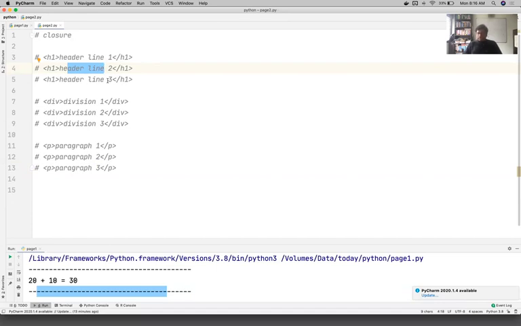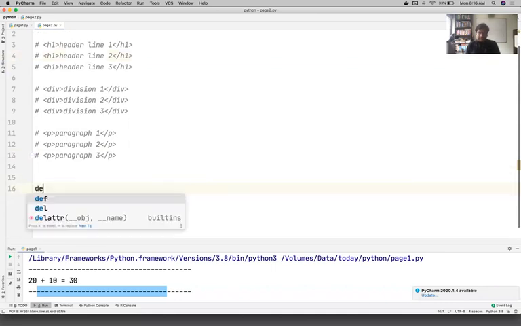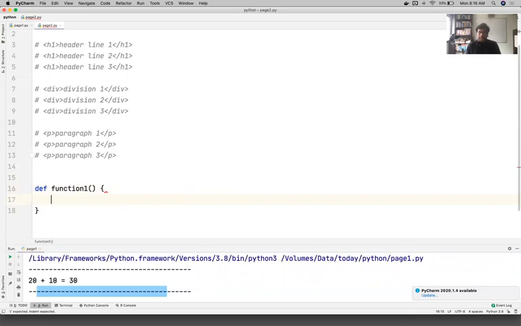Now, how do I do this? Probably, if you look at this, the simplest way is to simply write a function like this. Maybe this is my first try. I would say this is my function 1, which is going to accept the data, and probably I can say the tag as well. So for me, H1 is the tag and header line 1 is the data. Div is a tag and division 1 is the data. P is a tag and paragraph 1 is the data.